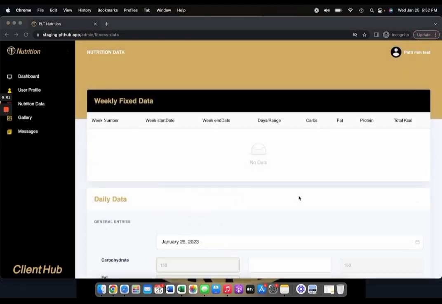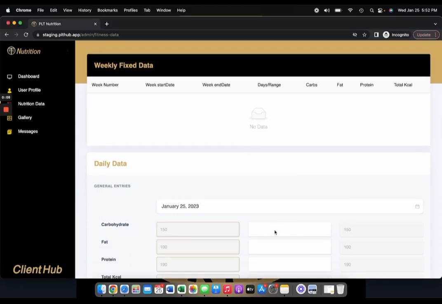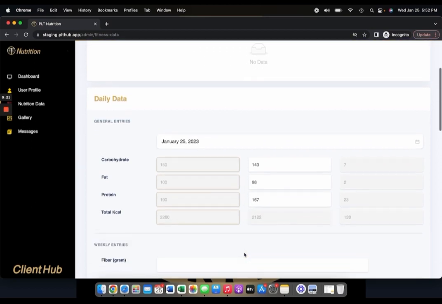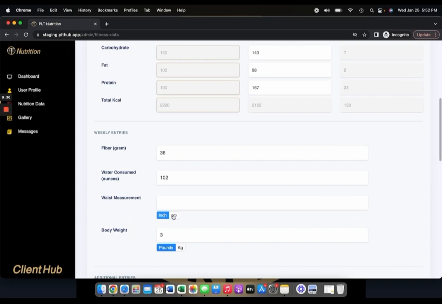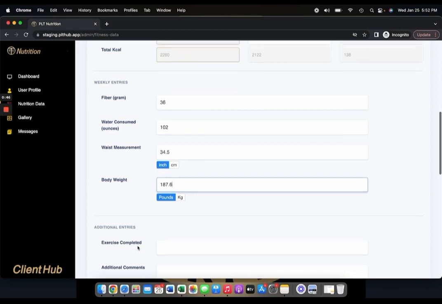When logging your daily data, you'll simply come here and type in the macros you achieved for the day. Perhaps we had 143. You'll see that you can only enter whole numbers. There's no decimal point needed. And we're going to enter in our fiber that we achieved for the day, our water in ounces. If it's a day to measure your waist measurement, you'll put your waist measurement in inches or centimeters. And body weight, we'll always want to remember to put our body weight in with the decimal point and the tenth after it, in pounds or kilograms.